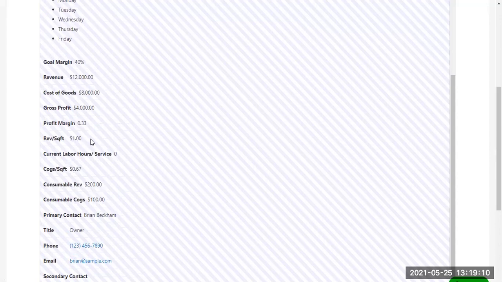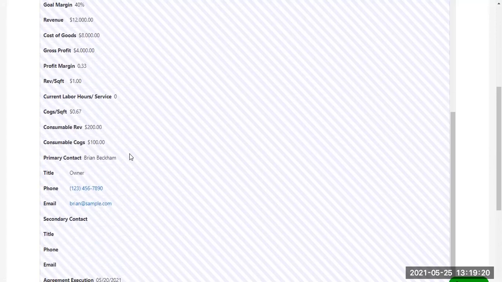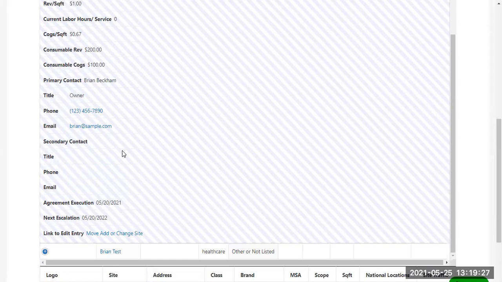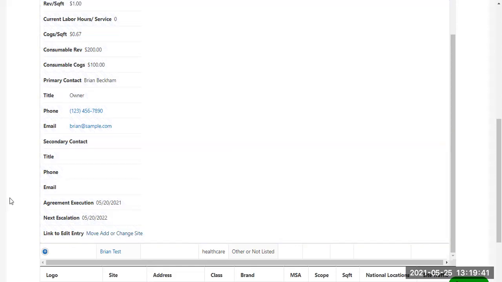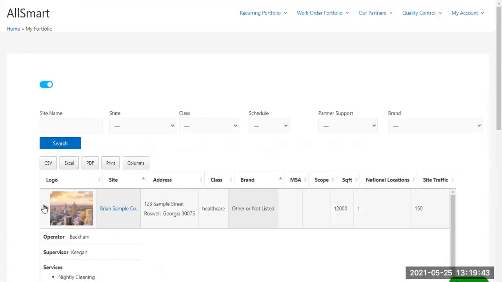And we may want to reconsider the revenue price per square foot here. Maybe a little high. All right, but as you can see, it also changed the consumable revenue here as well. So it's pretty simple. Again, this is your summary when you expand the account underneath your directory. And then if you need to edit any of the fields that are listed here, just scroll down to the bottom and select Move, Add, or Change Site.